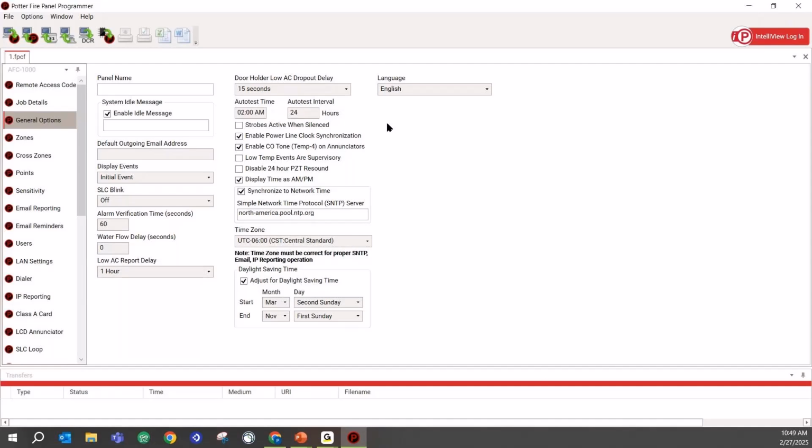Enable power line clock synchronization. Our panels can interpret the incoming AC, whether it be 60 hertz like we have here in North America or 50 hertz like we see in a lot of the rest of the world. We can look at that frequency and use that to synchronize our clock.